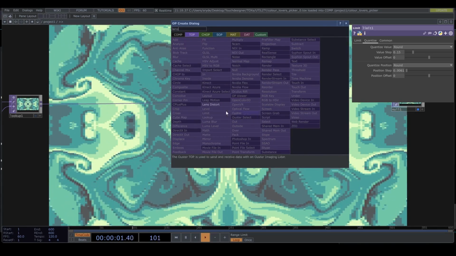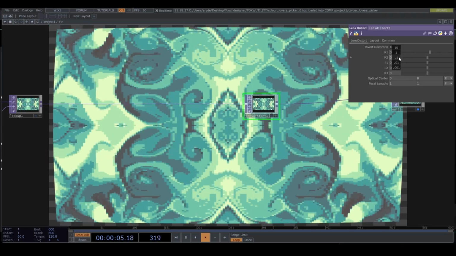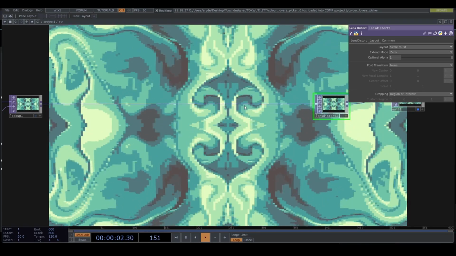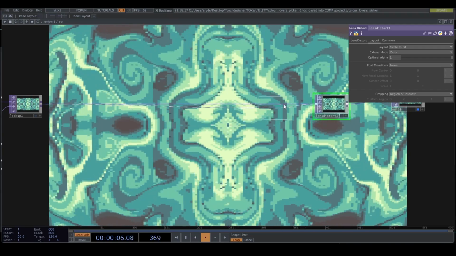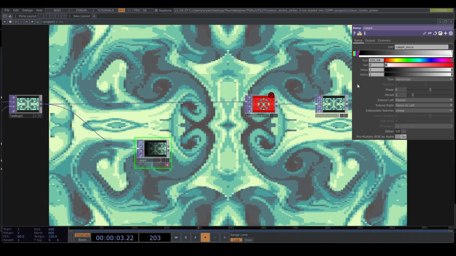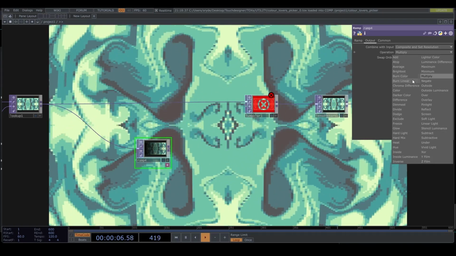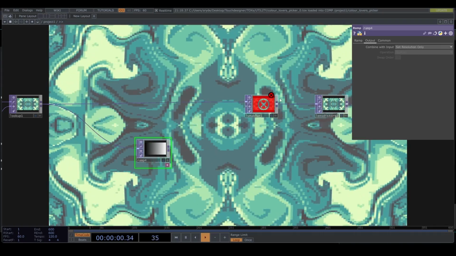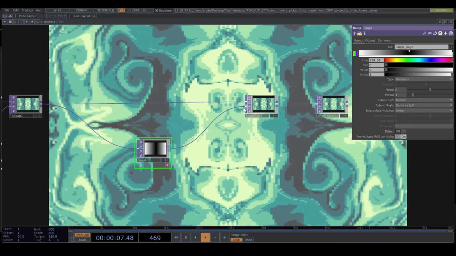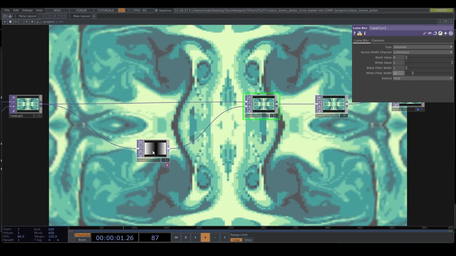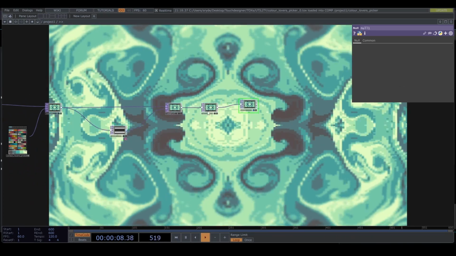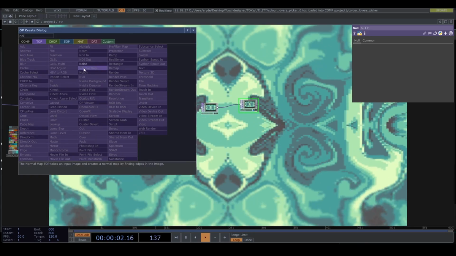Let's add a touch of lens distort, and luma blur together with a ramp. We can also add a noise to add some grit.